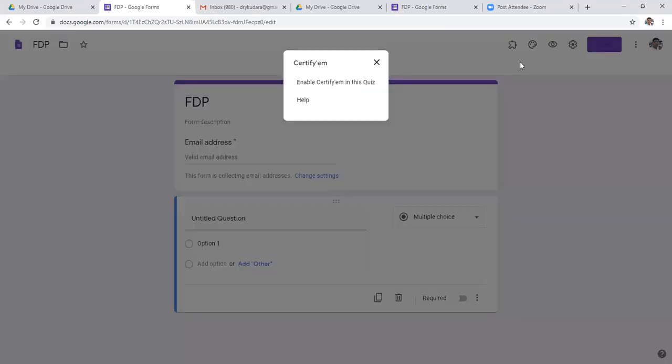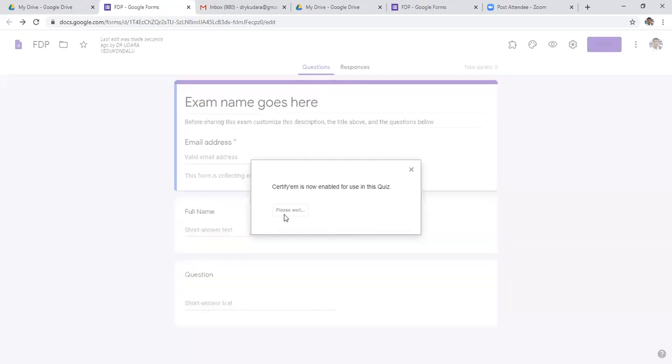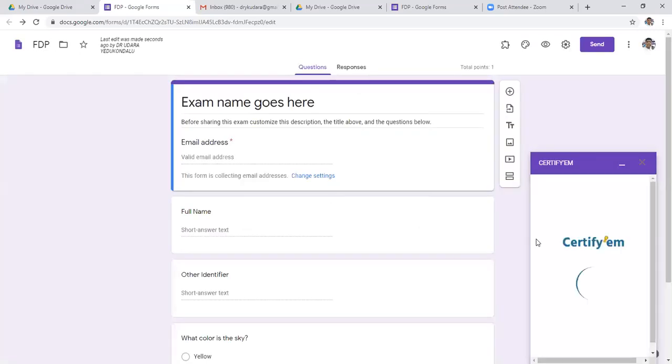Now there is an option called Enable Certify EM in this quiz. Once you click on this, you get a window on the right side. Certify EM is now enabled for use in this quiz. So get started. Then the Certify EM window is opened on the right side.